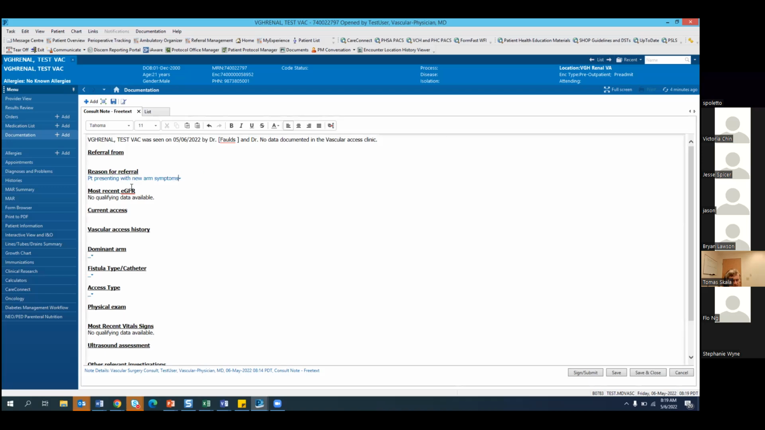We know that this most recent eGFR, this patient just doesn't have any lab stuff available, but if they did have labs documented, this would pull in the most recent, so that should work well. The current access, this would just be a free text field, so you could type in some information.